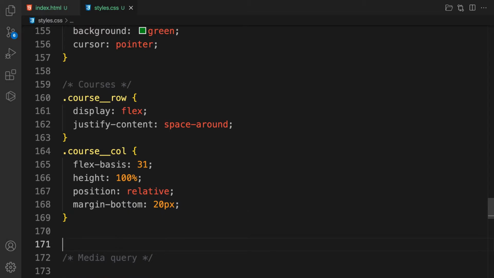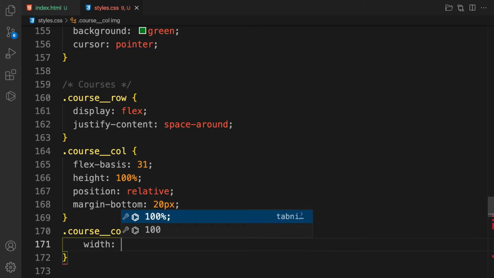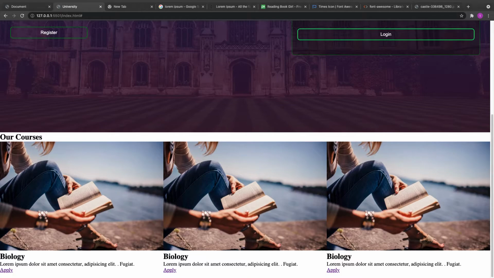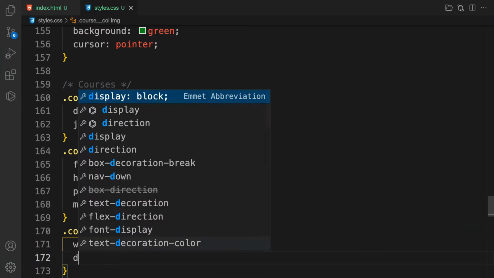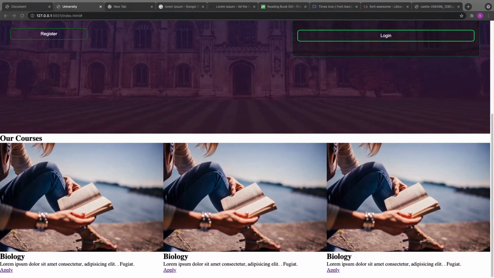So let's add a class name to the image. So we're gonna select course column, and then the image img, and then here we go. Wait, here comes the magic, 100%. Let's see what we have. There we go. Did you see that? Okay, and then I don't have some space around, so let's have display to be block. All right, display to be block.